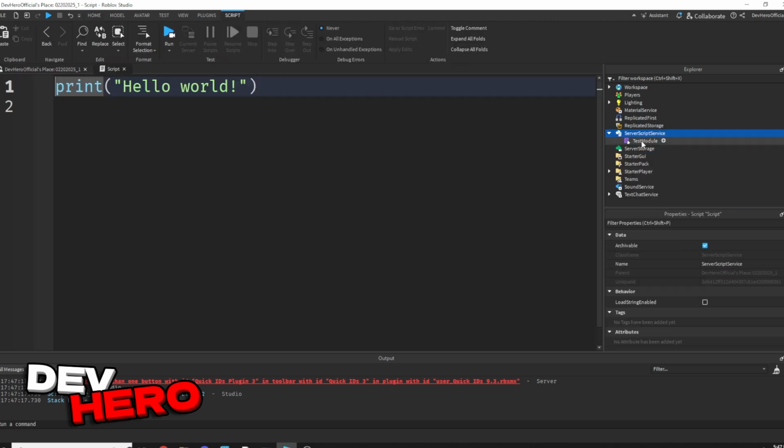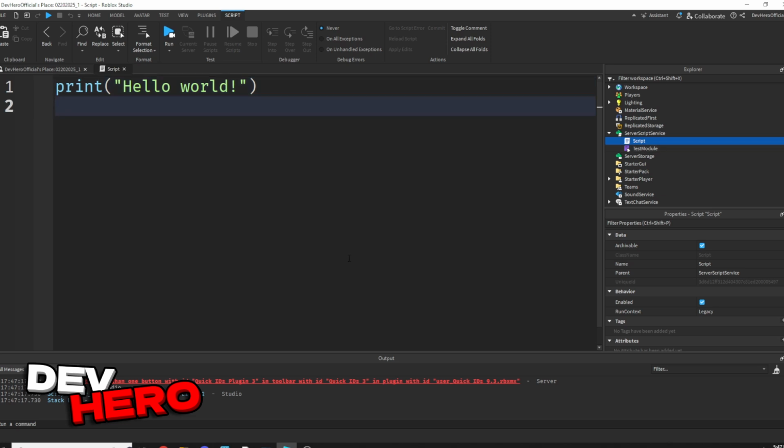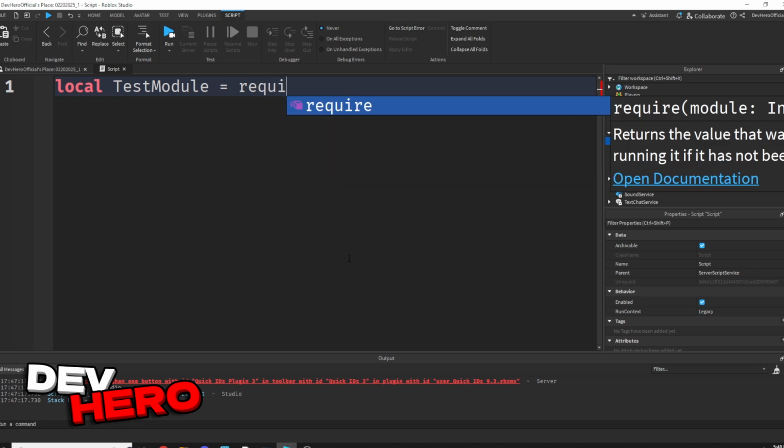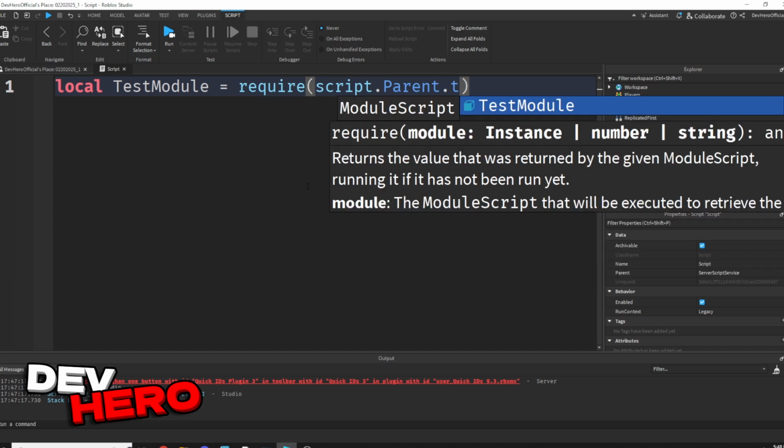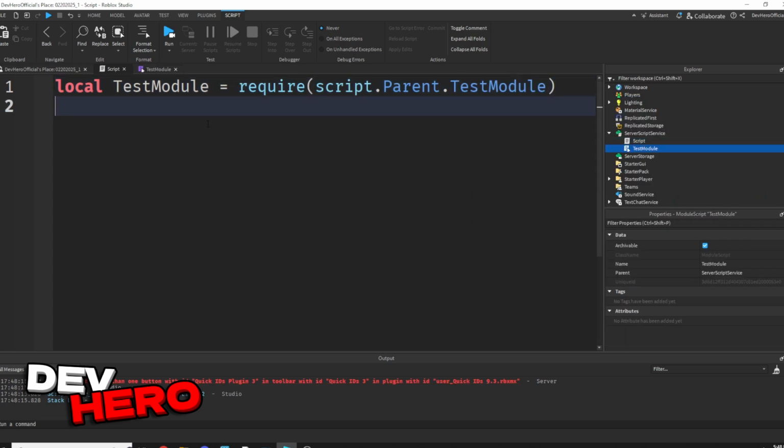Go ahead and insert a script into server script service, and this is the script we are actually going to load our module script from. How do we load a module script? Well, there's this function called require, and that's how we go ahead and load it. Let's create a variable for our module script. We can say local test module, and then all we have to say is equals to require, and then in these parentheses you want to put the path to your module. So script.parent.test module. And that will load our module script.